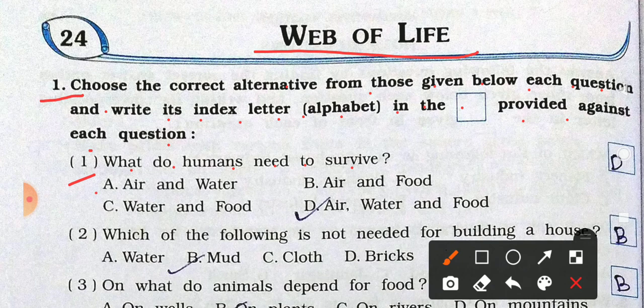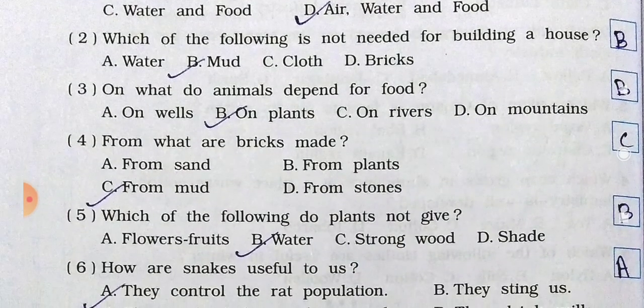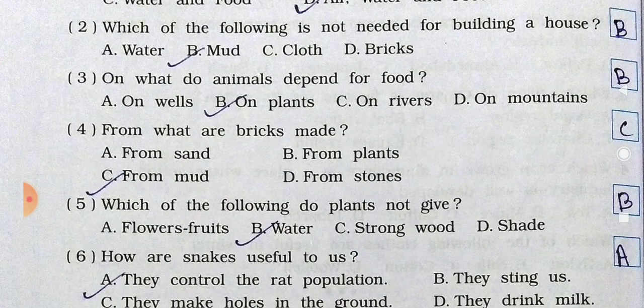Options are A. Air and water, B. Air and food, C. Water and food, D. Air, water and food. So we need all these three things to survive in our life. Air, water and food. D is the right answer. Then coming to the next question, question number 2.